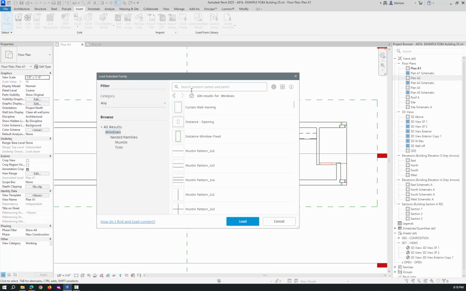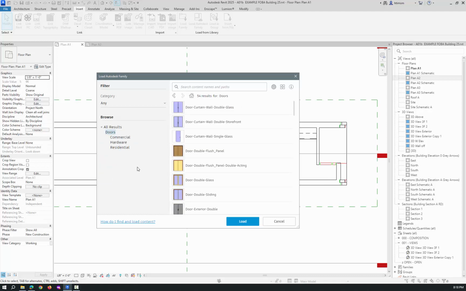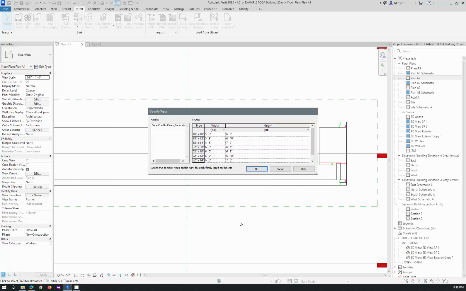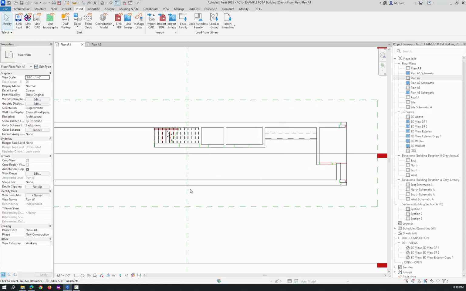And then I'll go to load Autodesk family again and go from Windows to all results and go to doors. What I'm looking for now is a door double flush panel, which comes up kind of first here. So I'm going to pick that one and load that one. Okay, and this one brings up a type catalog. The door that we need is actually a very tiny, very small door. So we're just going to pick the smallest door that they have, which is the one at the top, and click OK. It's going to overwrite the existing version, and that's fine. And we'll go in and start putting these doors in.